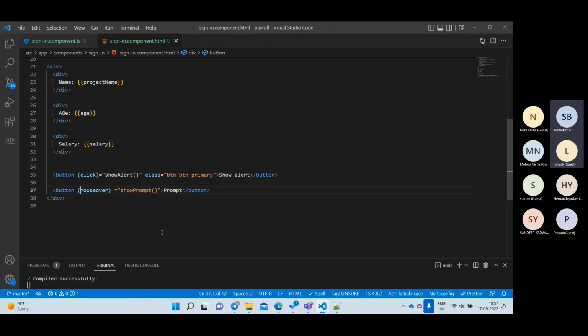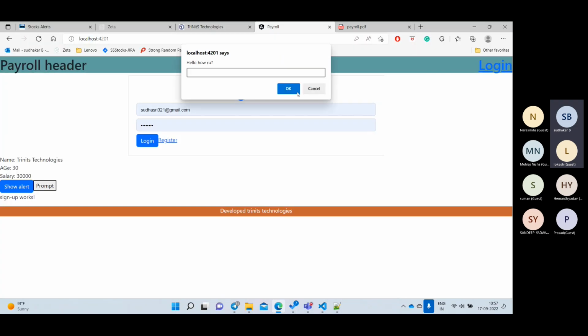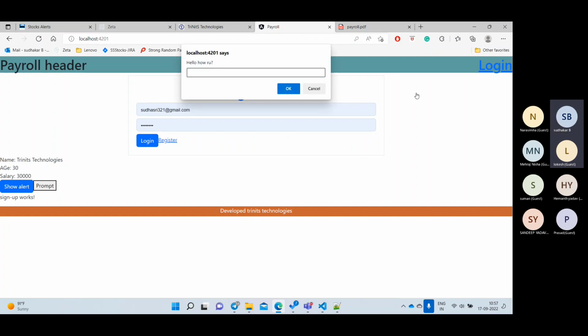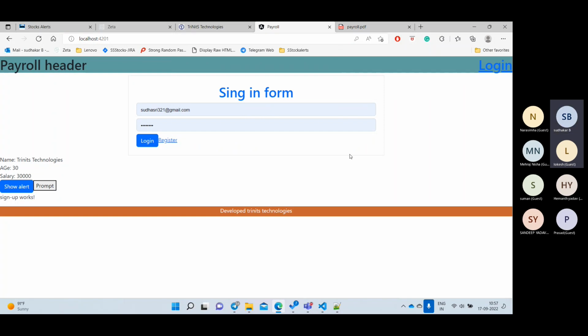Now whenever my cursor is going on top, the alert will come because I'm writing a mouse over. You understood, right? Like this, you can write an event.